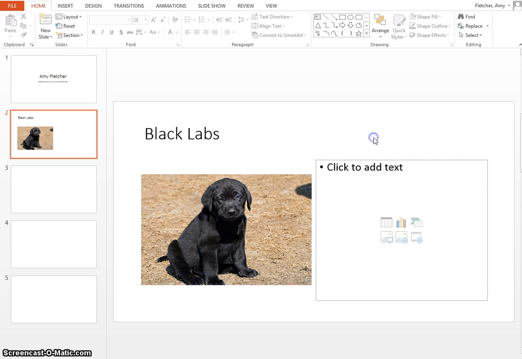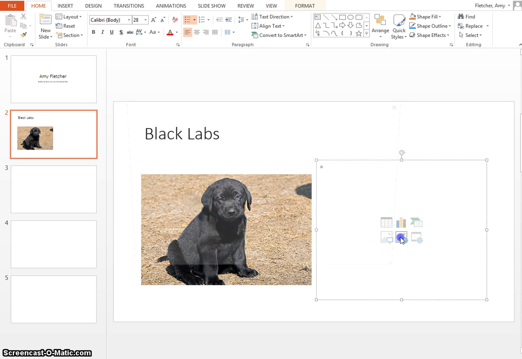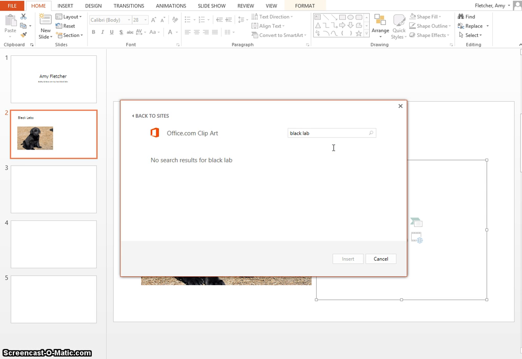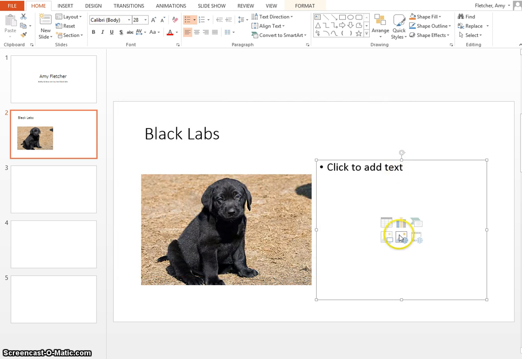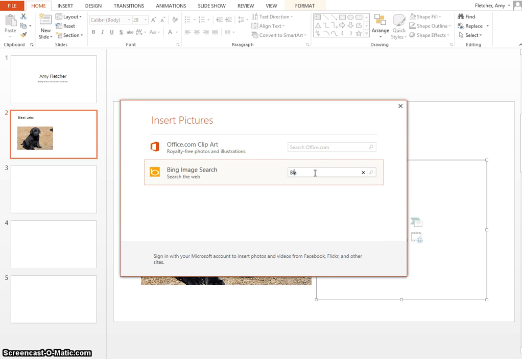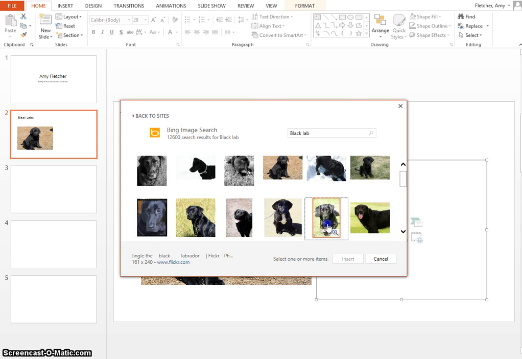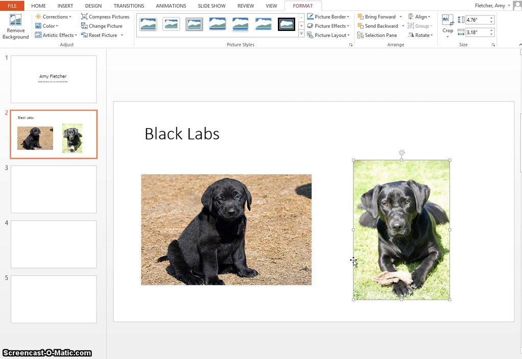Alright, and then in the next one, it says, still on slide 2, do the same thing in the other box that I did. So I'm going to go back. I'm going to search for my black lab. I guess that must have been Bing that I found that in. Okay, and then let's just pretend my other dog is a little bit bigger, so I'll put that in there. Okay, so then I've got my 2 black labs, and it says, step 13 says slide 3.